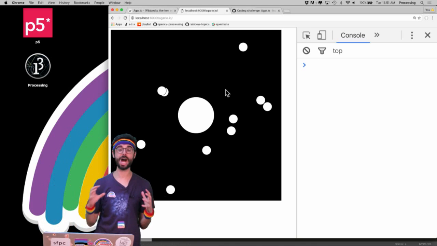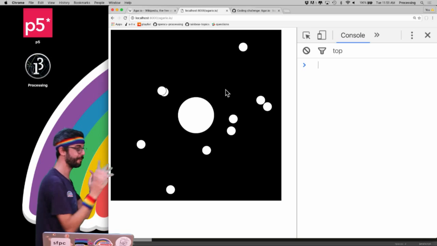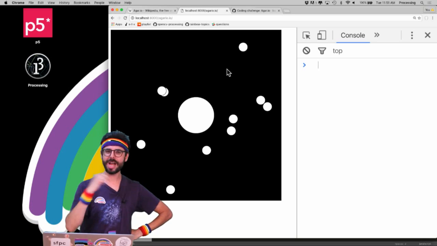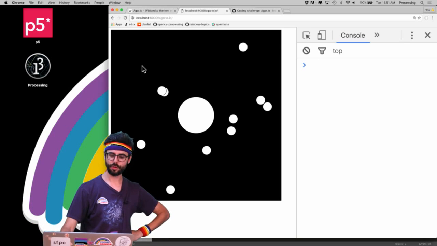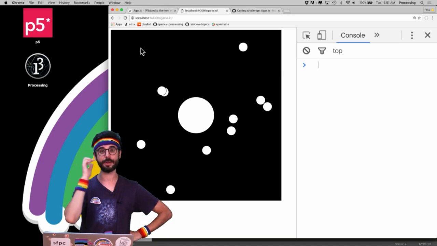So this is where we're starting. We have this idea of one blob that is me, I am the blob, and then lots of other little blobs that are food that I want to eat. Now, the way that Agar.io works is the blob moves in the direction of the mouse. So let's see if we can figure out how to make that happen.